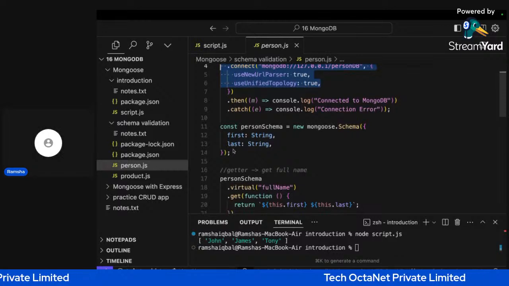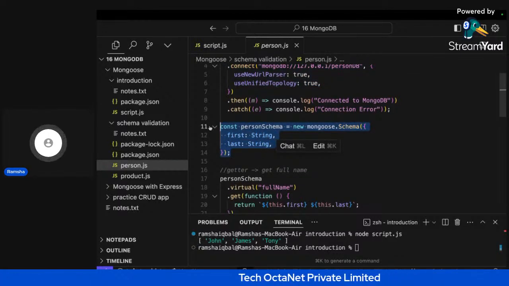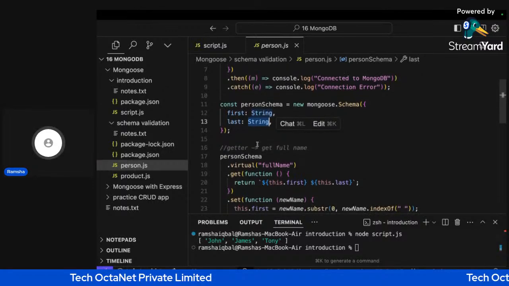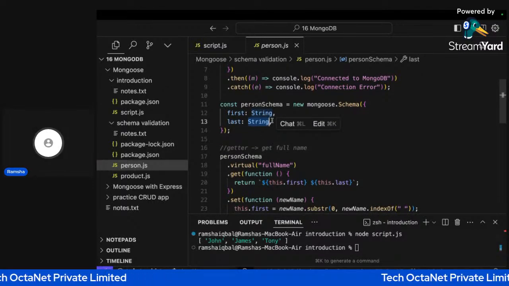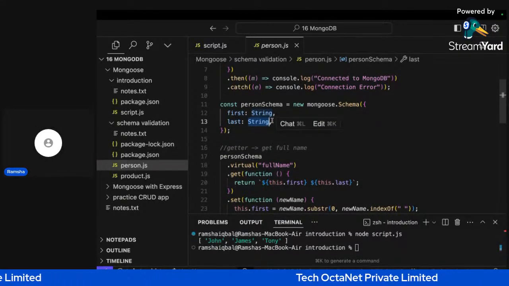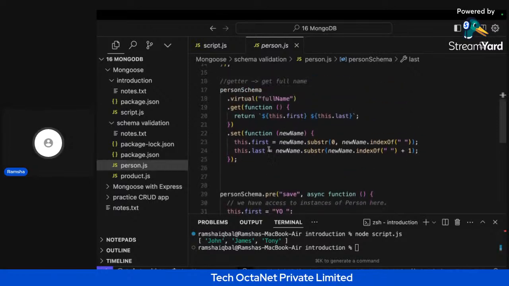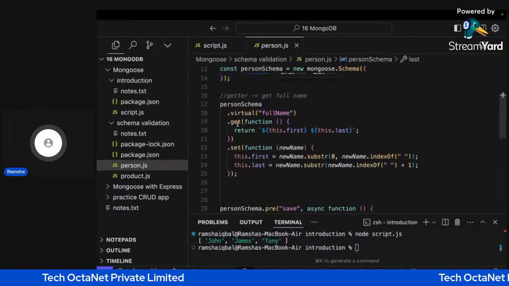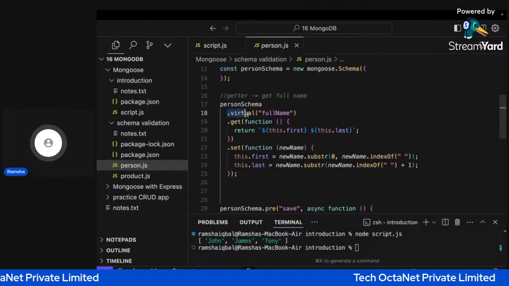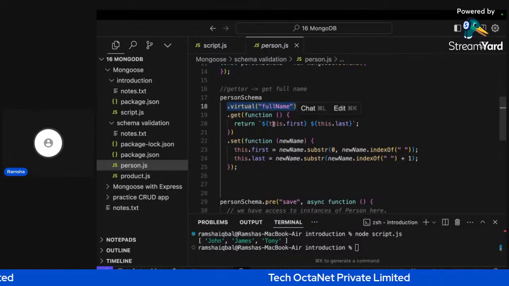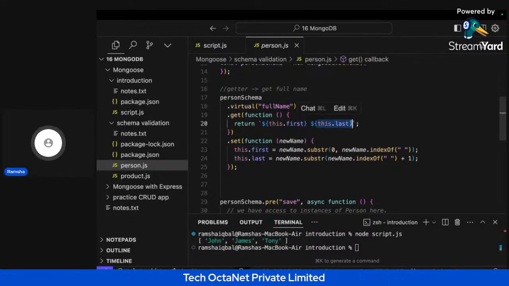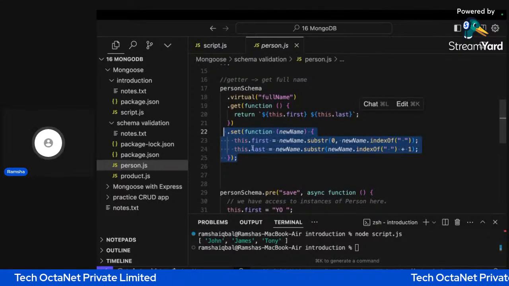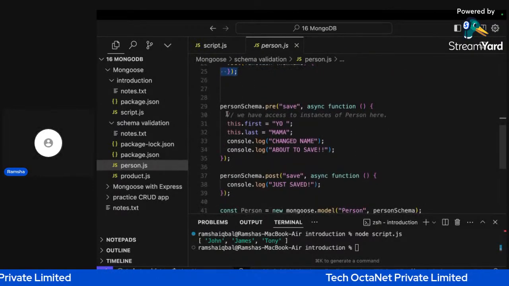And I have this particular person schema here that I have created. First will be string, last will be string. I can also specify it as a number, and then I can add this particular value inside this. For example, I get a name and the last name. Then I can create a full name also inside my database by using this.first and this.last. So I will be getting full name also, right? So this is how I can create first name and last name.